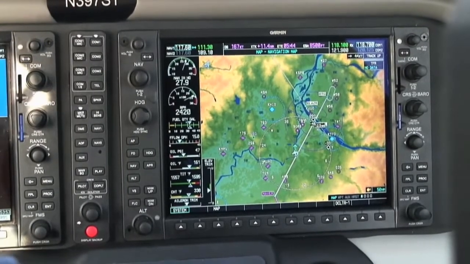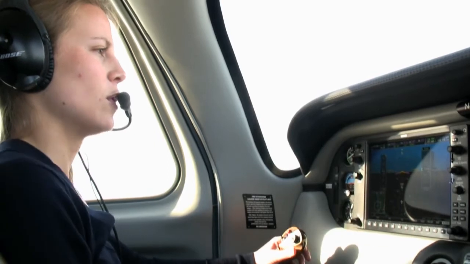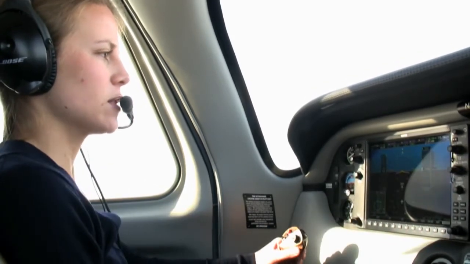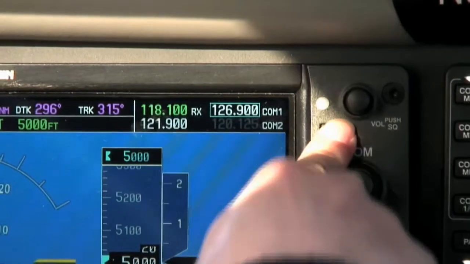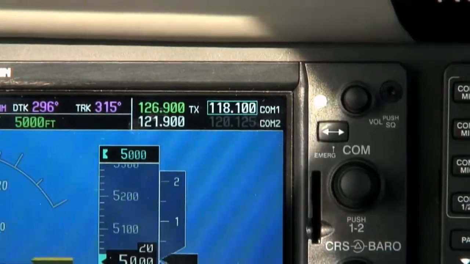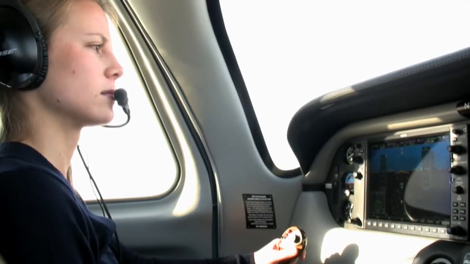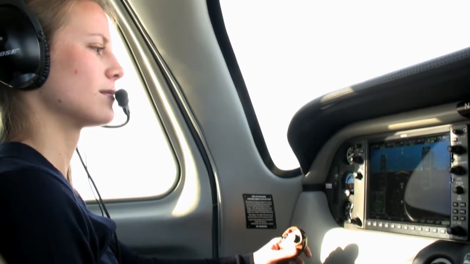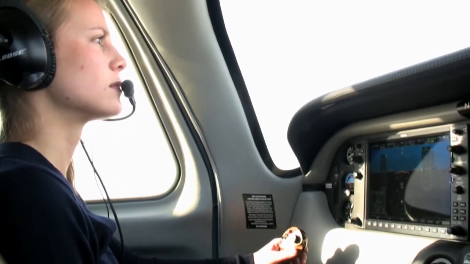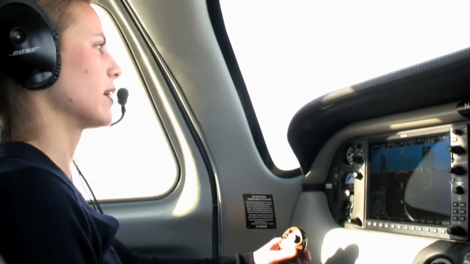397 Sierra Tango, contact approach on 126.9. Have a good day. 126.9, good day. Okay, so 126.9. Approach, Columbia 397 Sierra Tango, 5,000. Columbia 397 Sierra Tango, Portland, Roger. There's some traffic for you at 1 o'clock and 5 miles southwest, 5 miles, over 4,000. Okay, we'll be looking for the traffic, 7 Sierra Tango.